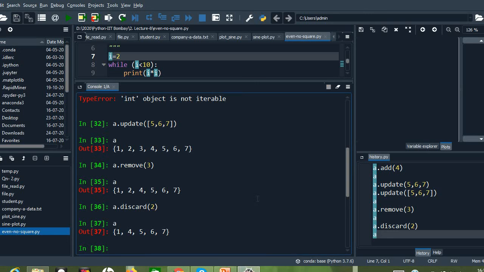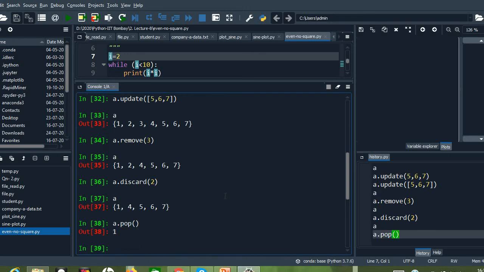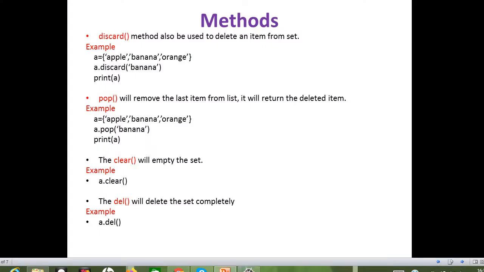the deleted element, right? So A dot pop, right? Since we are popping, the element which will be deleted will be 1 here, right? So if I give A, you can see that the remaining elements are available, right?